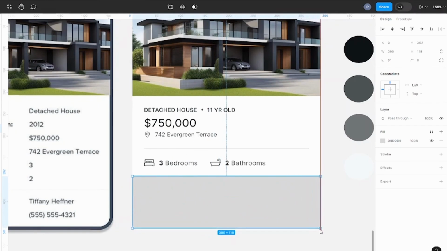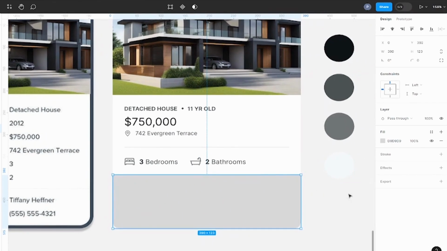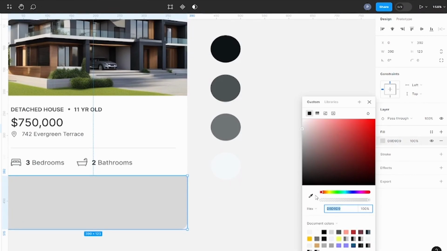Let's add color to the background. This creates a natural division between the above information and the real estate agent details.